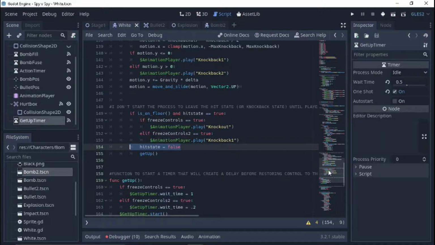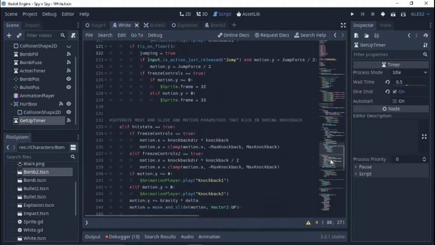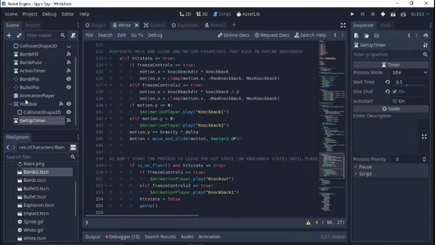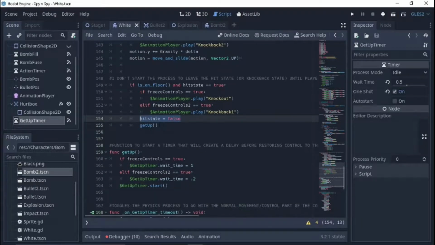But it doesn't fully unlock all of this stuff up here, because you notice within this code, I still did some freeze controls. That's why I have a second tier of suspending the controls and the motions, so that some things work and some things don't, until a timer restores everything entirely. So once he hits the floor after getting knocked up in the air, we return hit state to false, but freeze state will still be true, and we launch this function called getup.